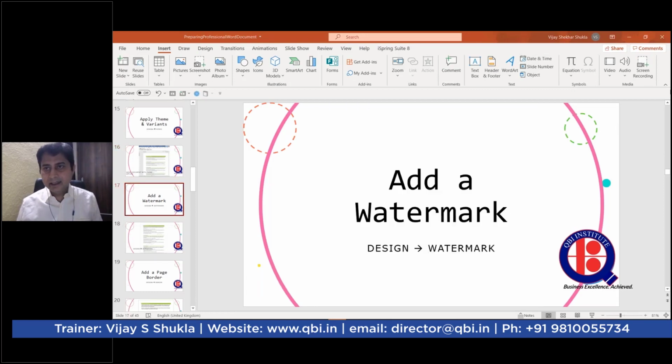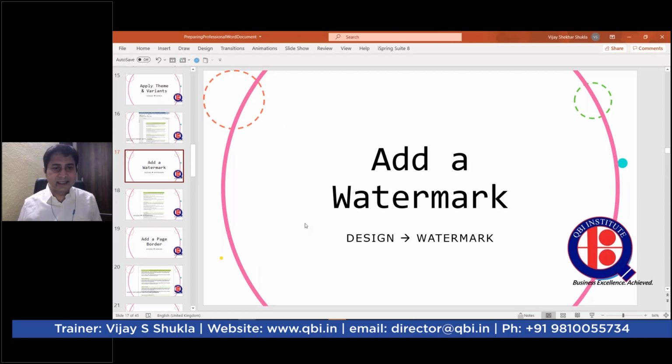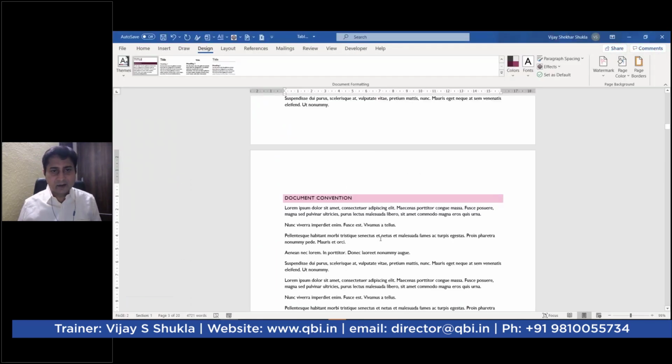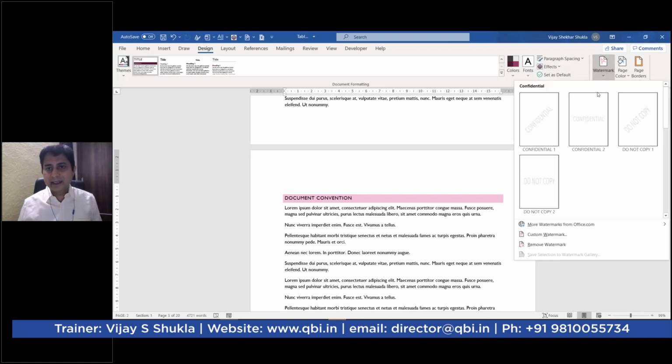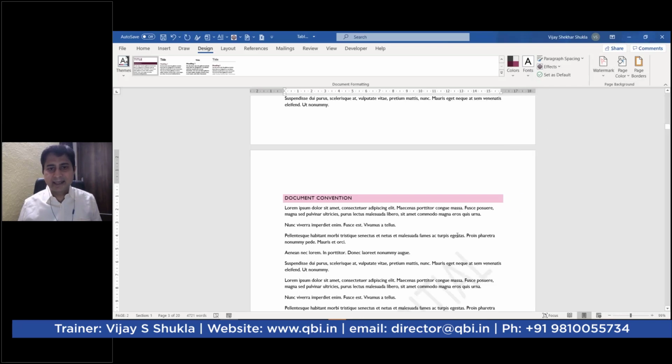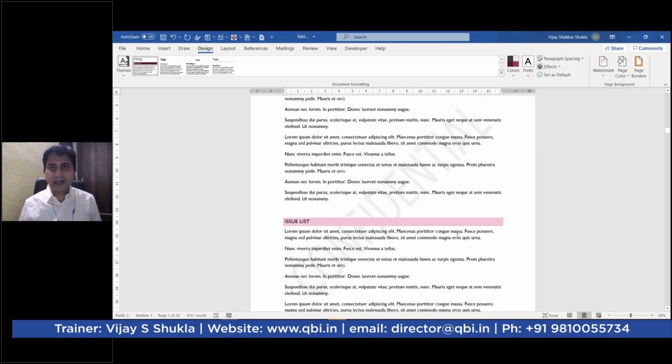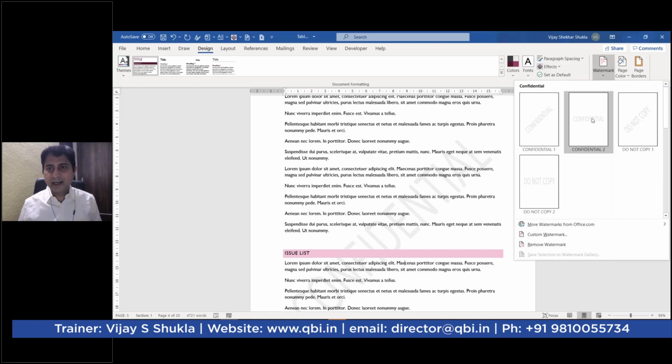Yet another option is to add a watermark. Sometimes we require a watermark, something like Confidential or Work in Progress. To add a watermark to your document, you need to be on the Design tab, and here is the option for Watermark. There are some standard watermarks which you can just choose, something like this. You can see a watermark has come up.